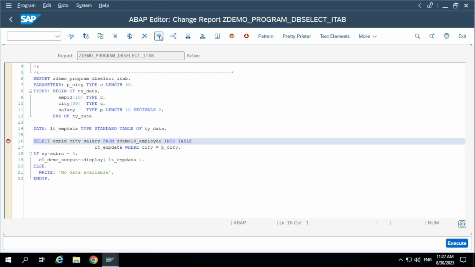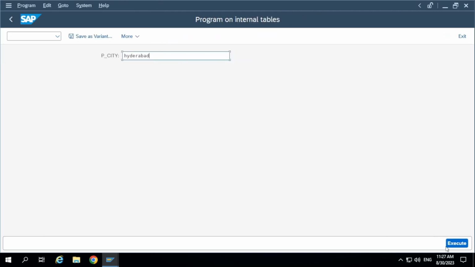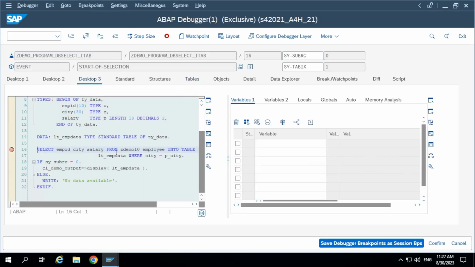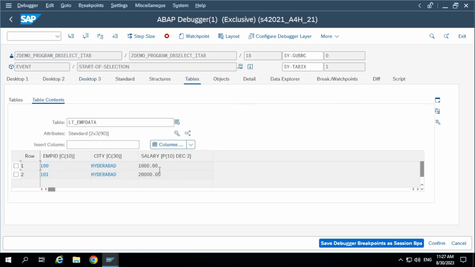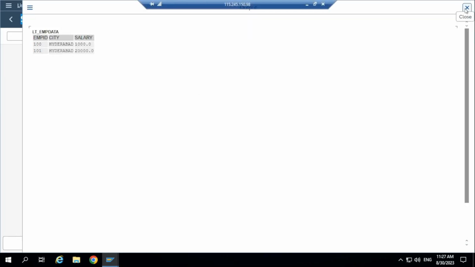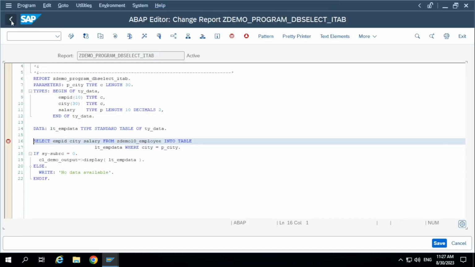Now execute. Provide the city. F5. Sub-RC is 0. That means it is able to select at least one record. Observe the internal table. Double click. So we have 2 records. How many fields? 3 fields. 2 records with 3 fields. Okay. This is the output. Okay. Is everyone clear?